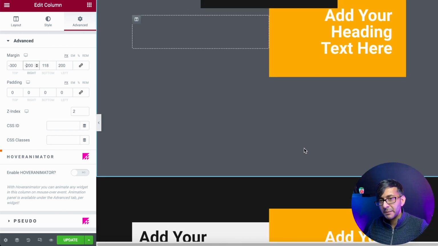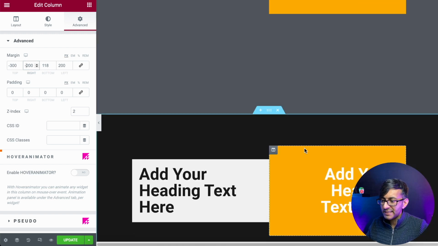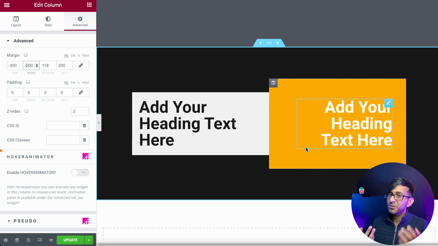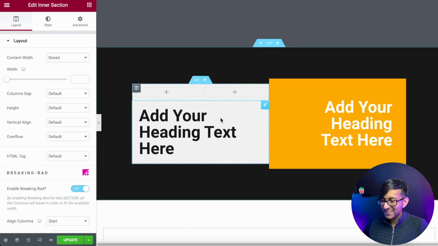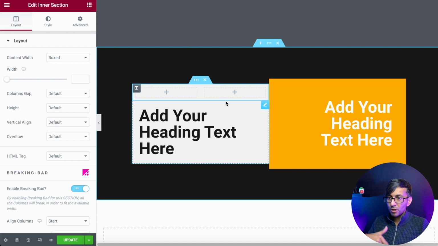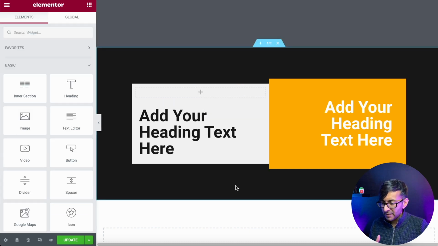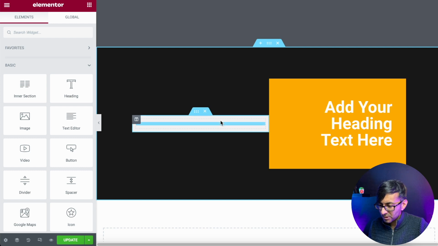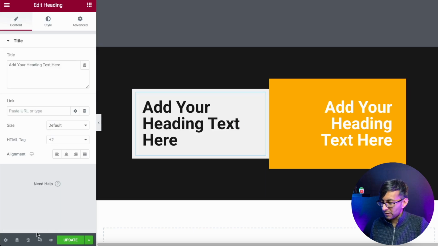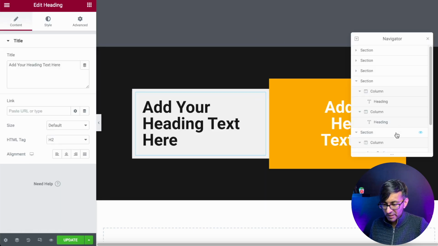And I don't always recommend doing this, mainly because it's not the best way to do things. So I've got column one and I've got column two. What if I was to drop in an inner section instead into column one? I'm going to get rid of the other column, so I just have one column within the inner section within column one. And I'm going to take this text and drop it into section one. Just double check that is exactly what I've done.